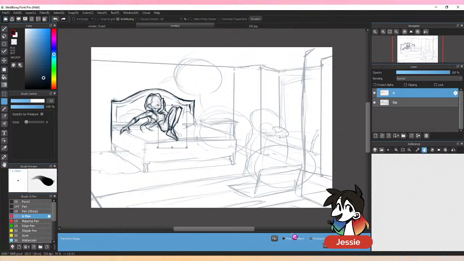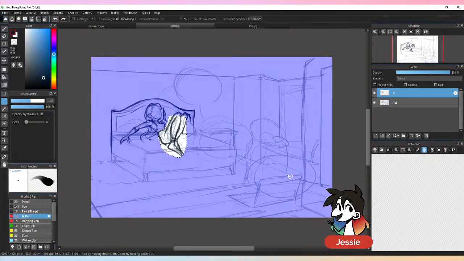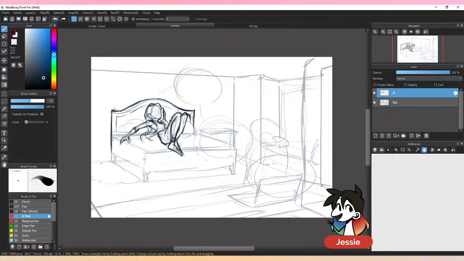Oh, free transform is still on. Oops. No, I wanted to apply that. There we go. Wonderful.